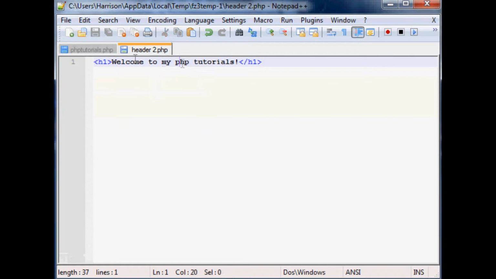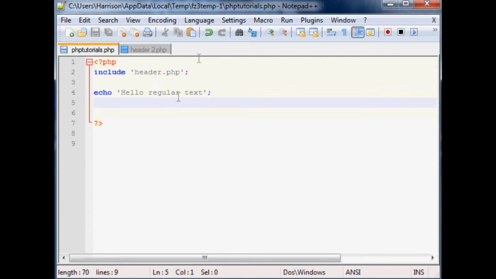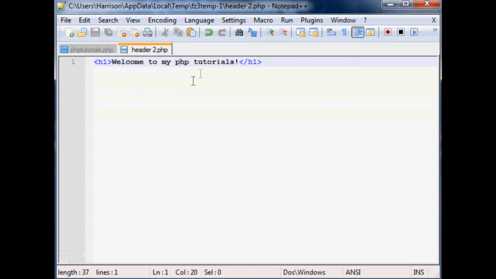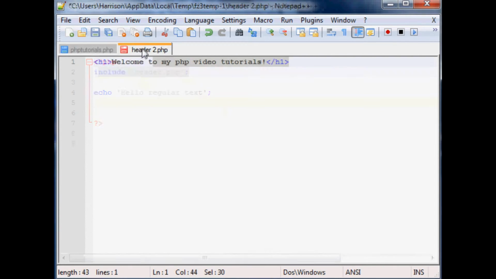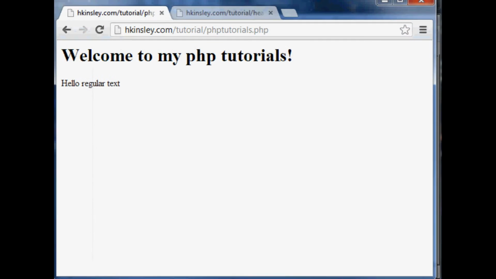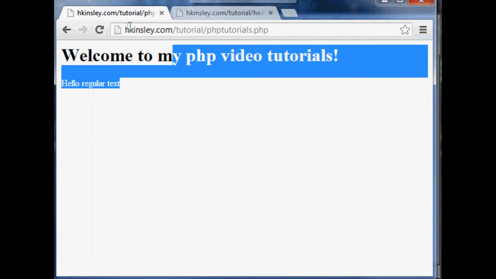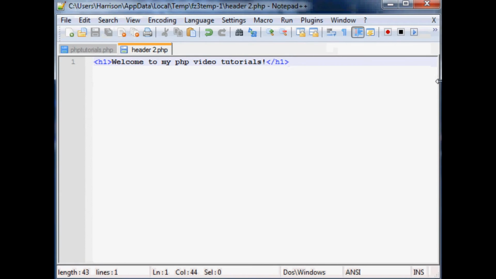So say we decided we're now strictly PHP video tutorials, which is a way better way to describe our site. We'll do 'Welcome to my PHP video tutorials', and if you had 50 pages, you don't have to edit this page at all. You just edit the header page. When you save that header page and come back over here, now it says video tutorials. So if you had 50 different pages, you would be able to do this really quickly instead of having to go through and edit them.